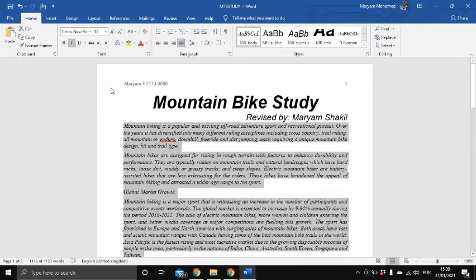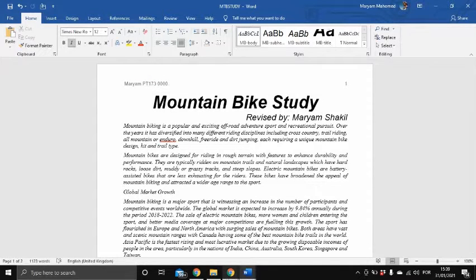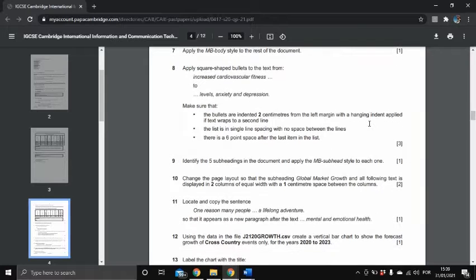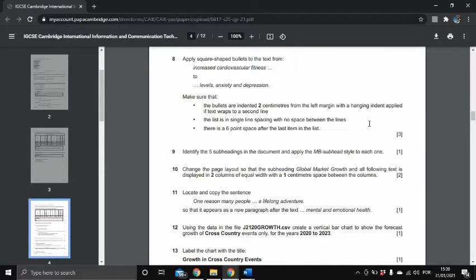And yeah, we have the seventh question. Then the eighth question says apply square-shaped bullets to the text from increased cardiovascular fitness to levels anxiety and depression. So you can do this.